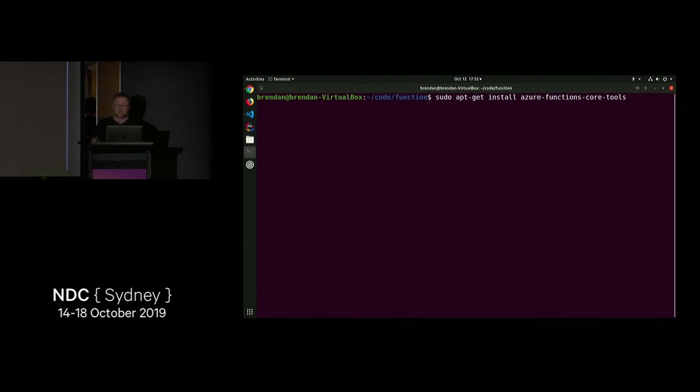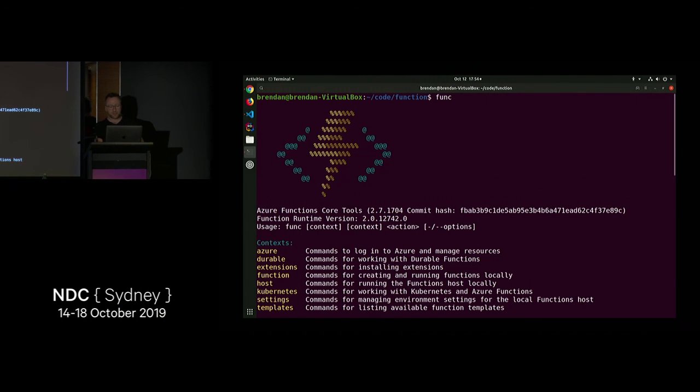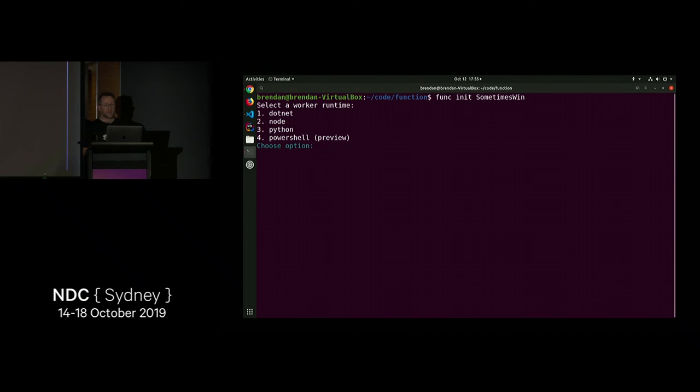So the first thing to do to write Linux functions is to install some tooling. So we're going to install the Azure Functions core tools, and you can get these same tools for Windows as well. And away they go. And once you've installed that, you get this command called func. And if you just type func, it'll tell you all about the different things you can make. If I want to make a new project for an Azure-based Linux function, it's func init and then a name. And I've created a name called sometimes win, because I'm going to make a little gambling app where you sometimes win, sometimes lose. So you say func init sometimes win, and it asks you to select a worker runtime. And you can pick .NET, Node, Python, or PowerShell. Well, I'm a .NET developer, I'll pick .NET.